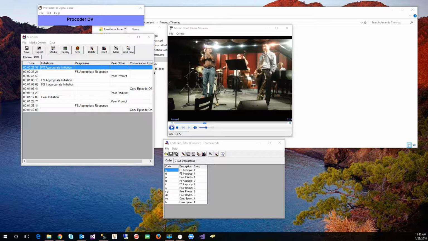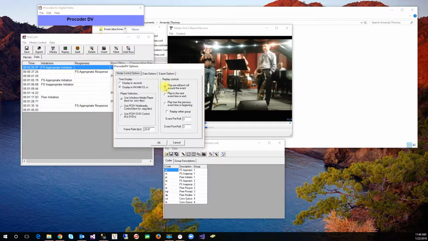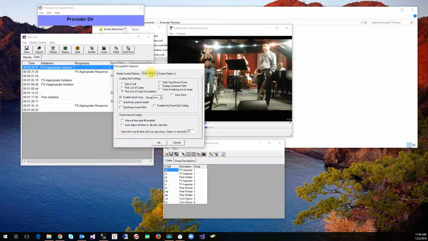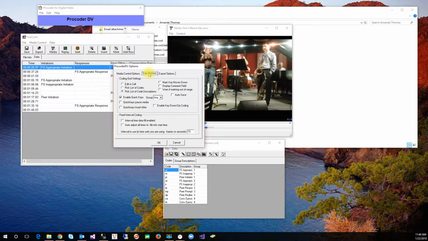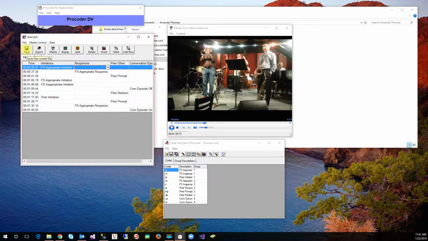On the settings and the options, you want Windows Media Player most likely, if it's any kind of new format. You want to pick a list of code descriptions. You want to enable quick key, pick the group any group. And the replay should be on pre-post roll. This gives you control over how many seconds before and after it does a replay. And that's how your settings ought to be set. You can set it on autosave if you want.